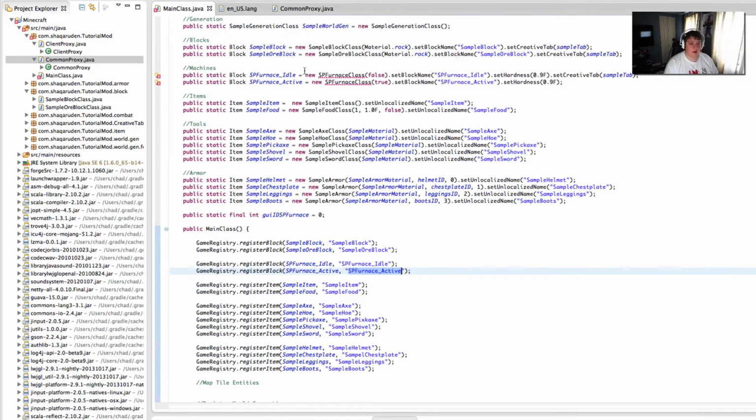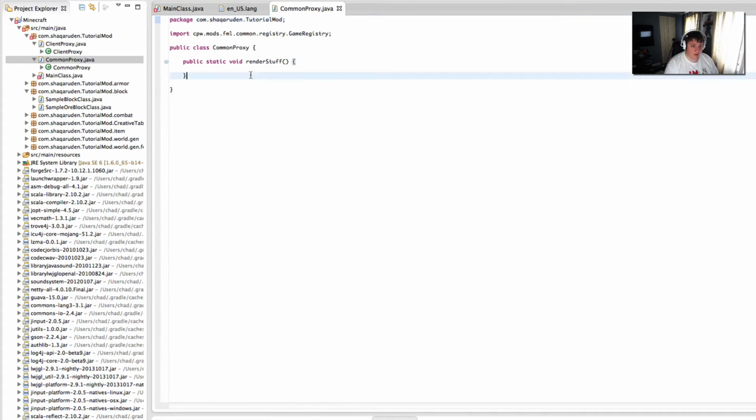We don't need our client proxy open, but we are going to need our common proxy, which we're going to deal with right now. In your common proxy, below the render stuff method that we created in the very first video, we're going to create a new one. We're going to go public static void registerTileEntities.